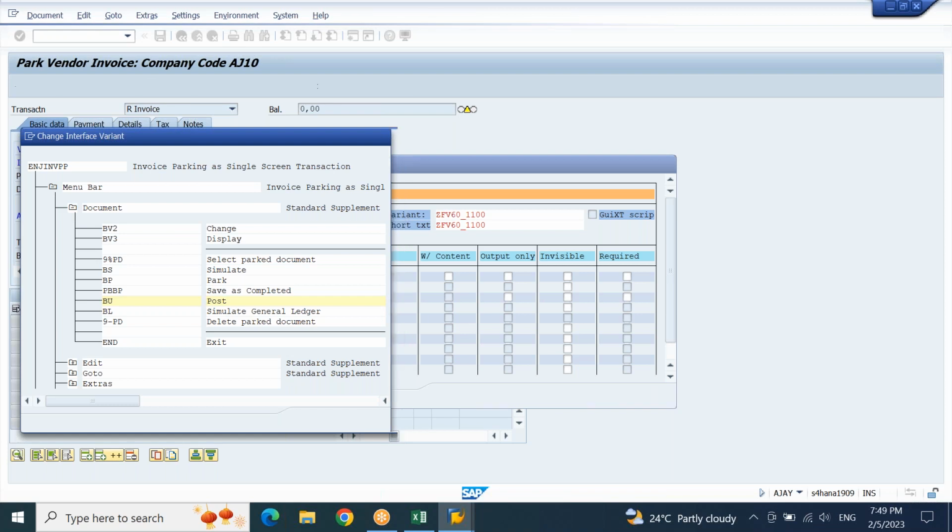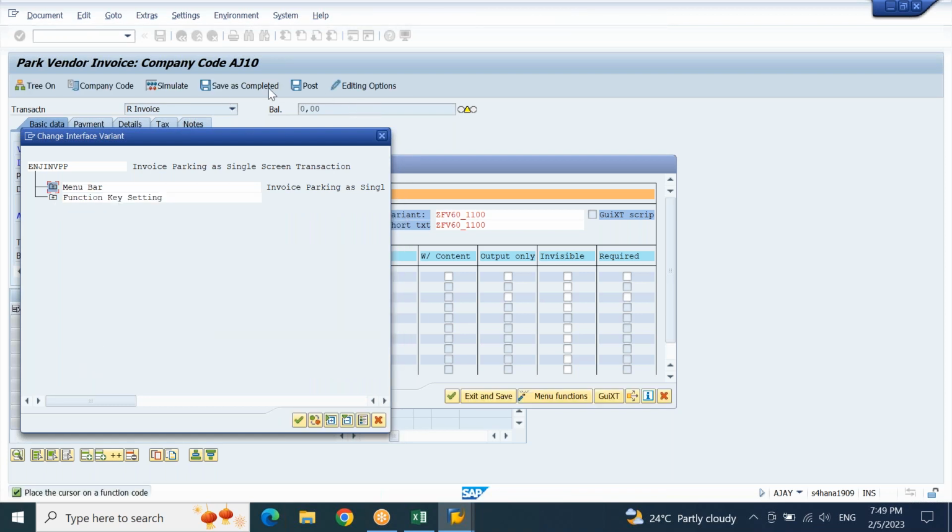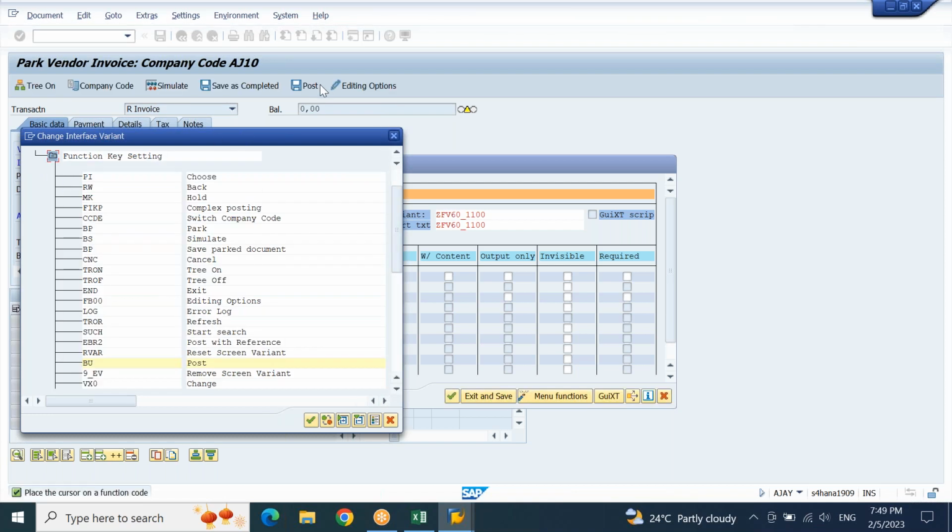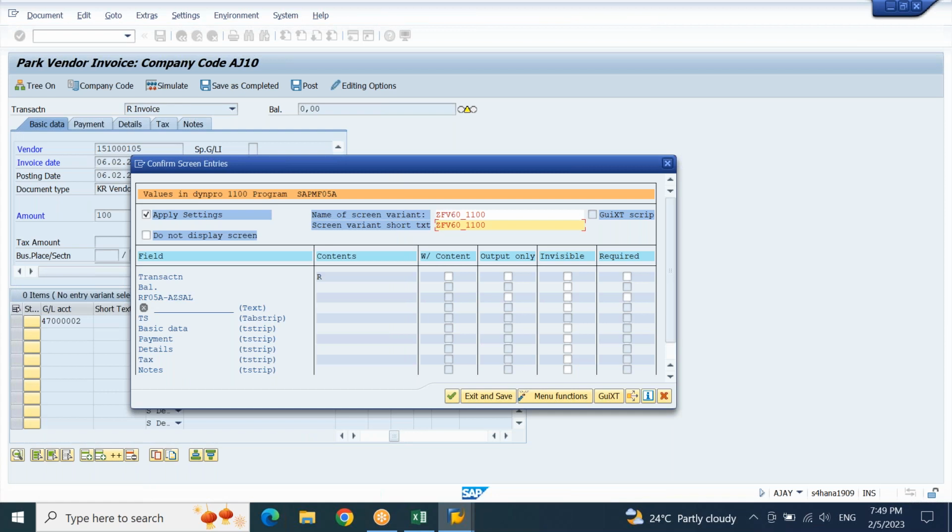Minimize the menu bar. And these are function key settings. Whatever you see here, you can see my cursor. These are all function key settings. Open the function key settings, because here also we have post. Now if we disabled it on the menu bar, here also it is disabled. Yes. Alright, now this is disabled. Fine. I'll say okay. I do not want any other corrections. I'll simply exit and save.